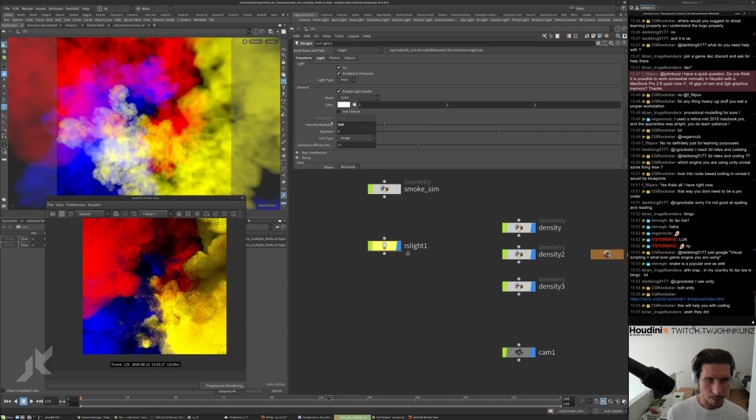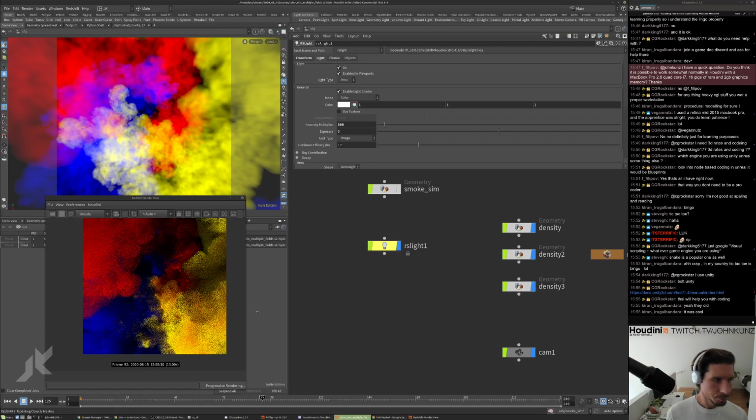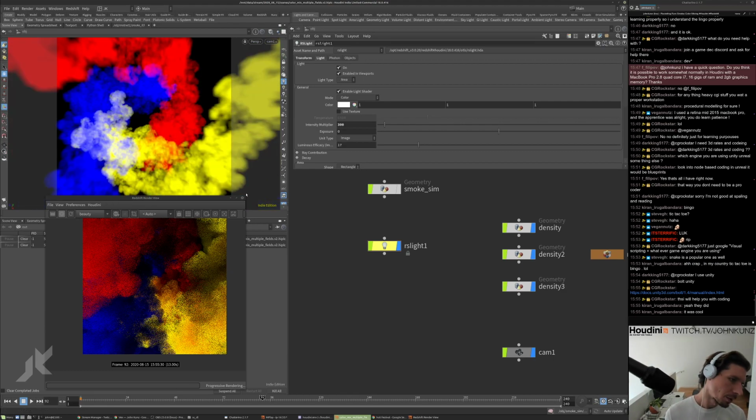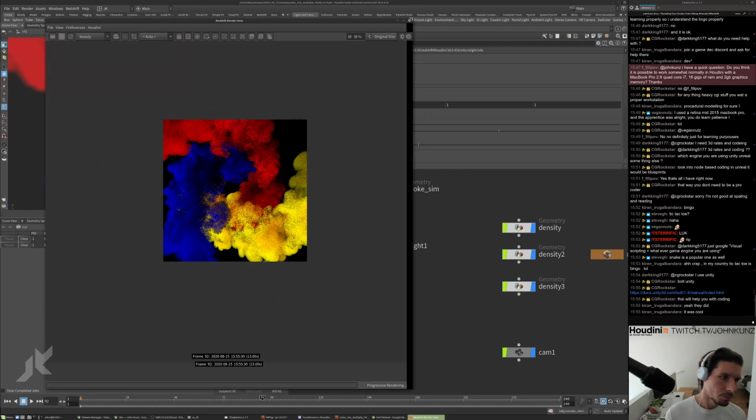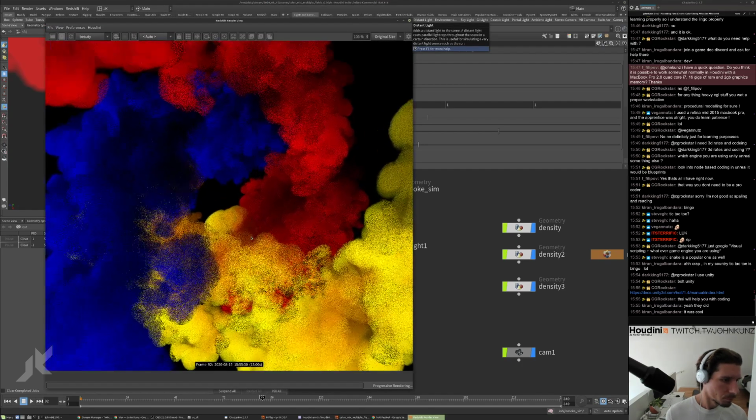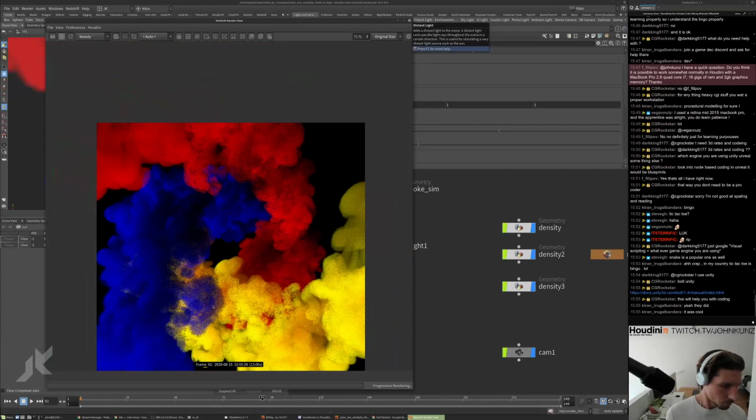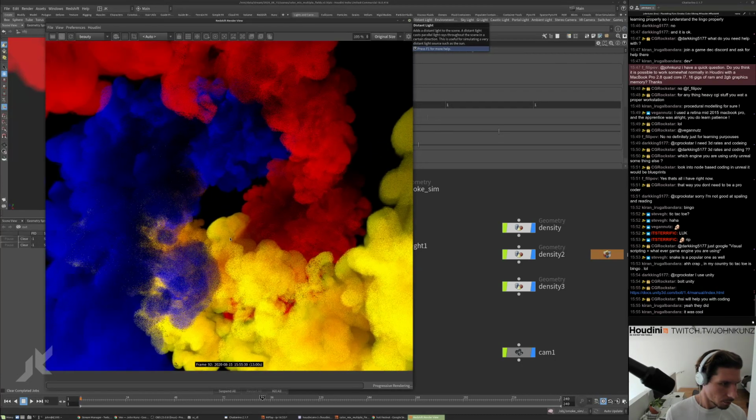So I'm just trying to get more intensity with the light. Maybe we'll try an earlier frame before they're all overlapping too much. Pretty cool. Maybe we'll go to somewhere right around 100.